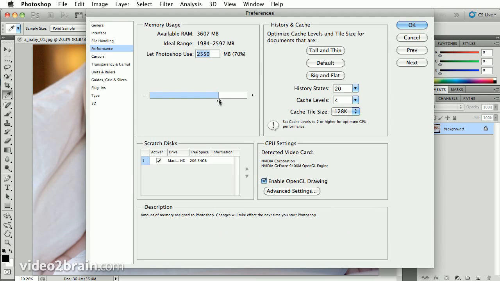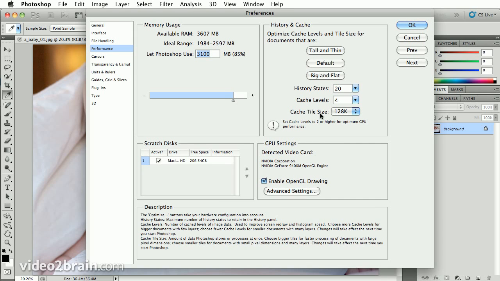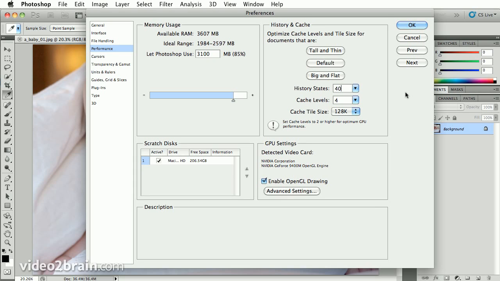Since I'm here, I'm going to change two settings. I typically like to give Photoshop 85% of my available RAM, roughly, and increase my history states. History states are the number of undos. Out of the box, you get 20, but I usually find that's not forgiving enough, so I'm going to up this to 40 or 50. You can go all the way up to 1,000.